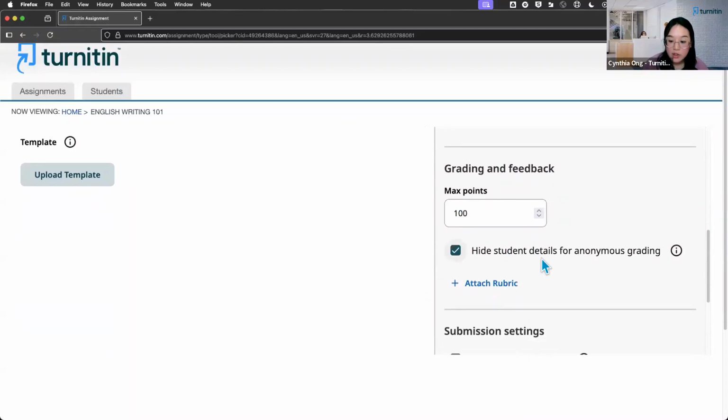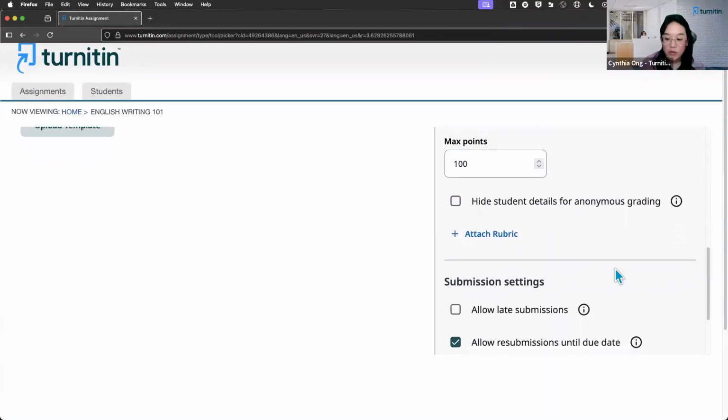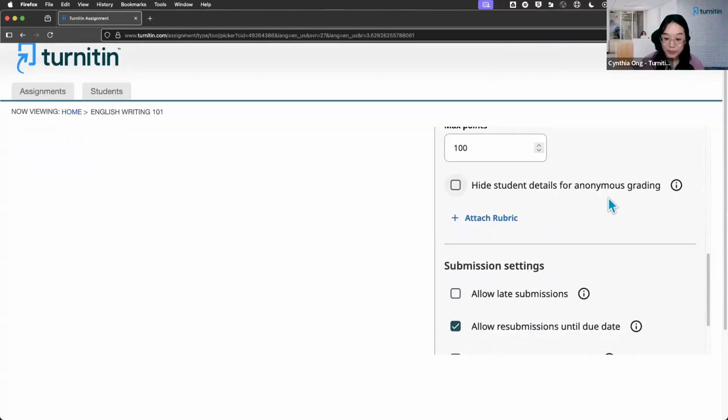You may have this ability to hide details for anonymous grading. If you don't have it, it just means that it's not activated on the admin level. But this feature simply says that if I enable this, it means that I am hiding my students' names within the system from myself. Because what this does is that it promotes unbiased or objective marking. So as an instructor, I don't know whose paper I'm reading, and perhaps that will influence me to be more impartial. So I'm just going to leave this off for now, but that's what that feature is.